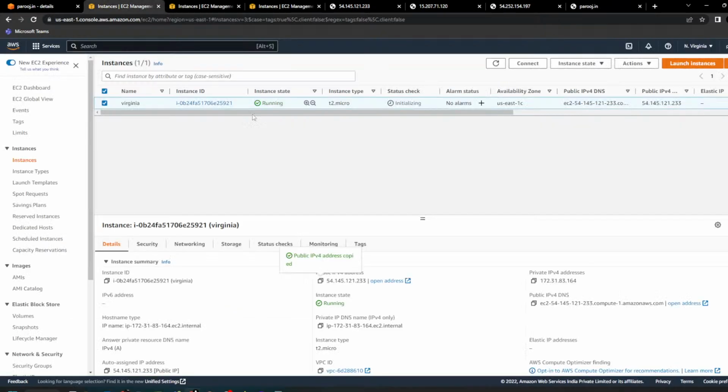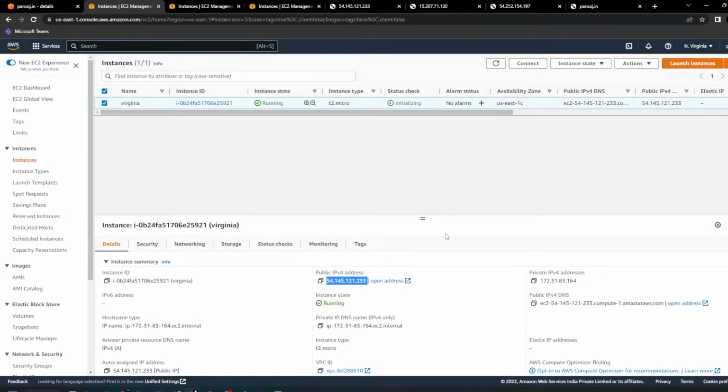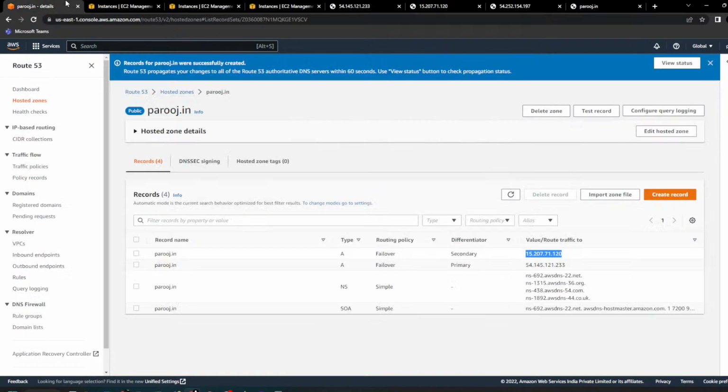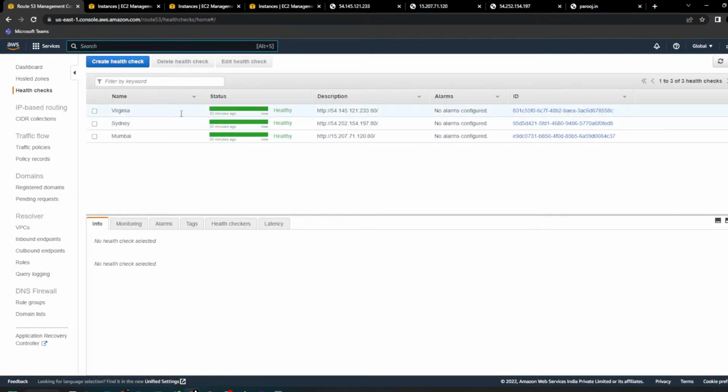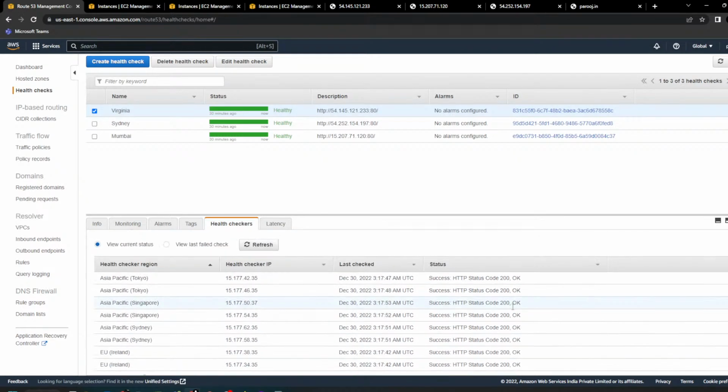Now let's go and shut down this EC2 machine. देखो इसका URL क्या है, 233 लास्ट में, ठीक है, 54.145.121.233 ये है, ठीक है. I'm just stopping this machine for 5 minutes. What will happen? As soon as I stop this machine, health checkup will fail. Virginia का health checkup fail होना start हो जाएगा. Okay. So if I click here, the checker, it will start failing.